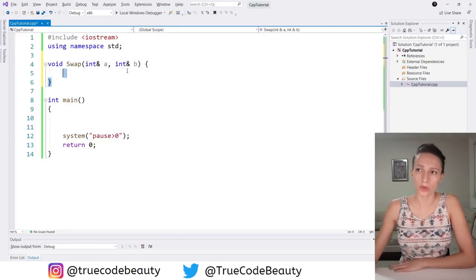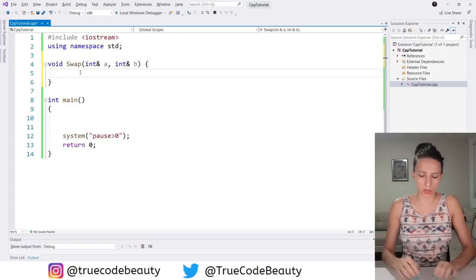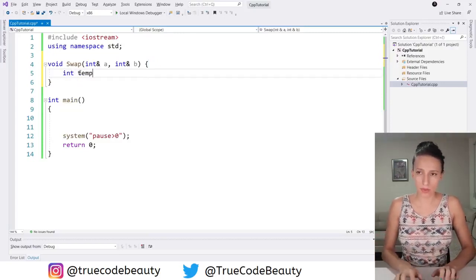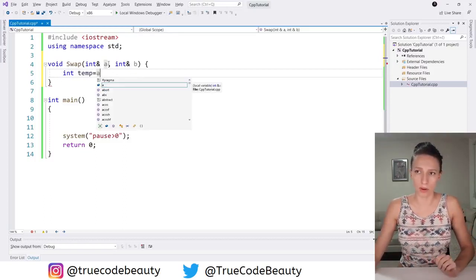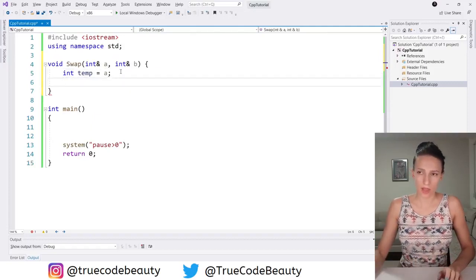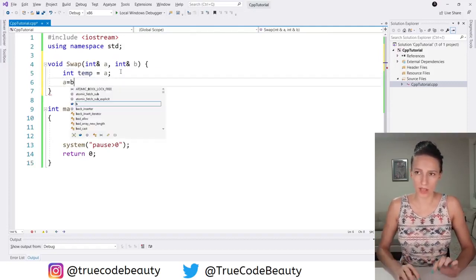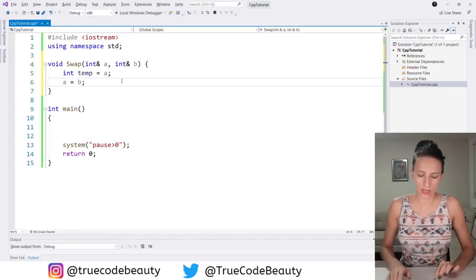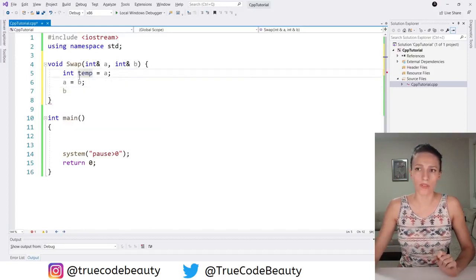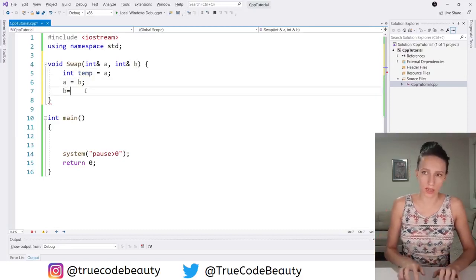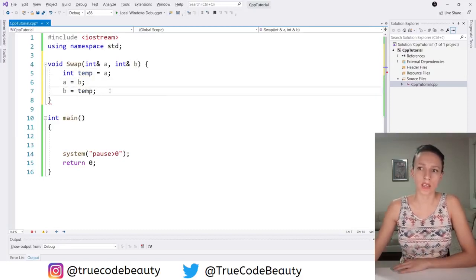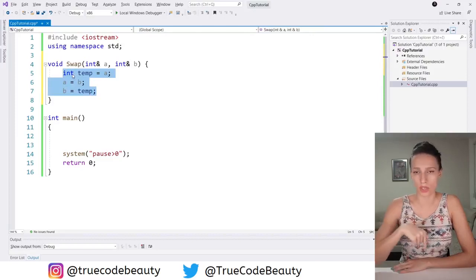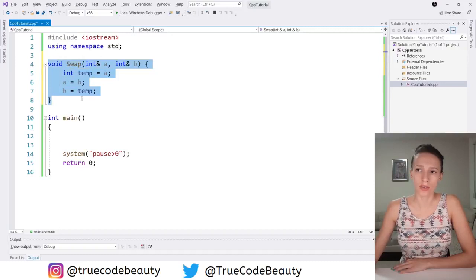So the code for this swap function will be the following. I will say int temp, I will create a temporary variable, and to that temporary variable I will assign the value that my variable a is holding, and then I will assign to my variable a the value that my b is holding, like this, and then to my b I will assign whatever my temp variable is holding. Again, if you need to understand this in more detail, I will put a video in the description of this logic here.